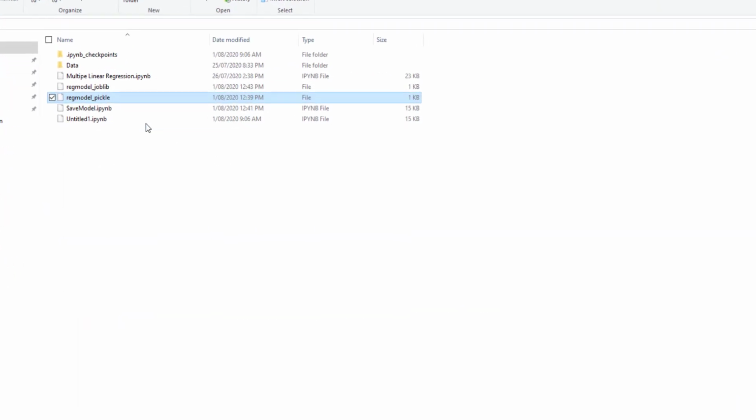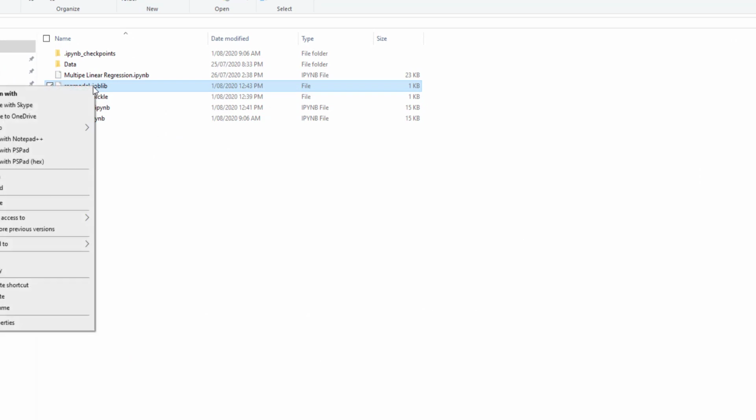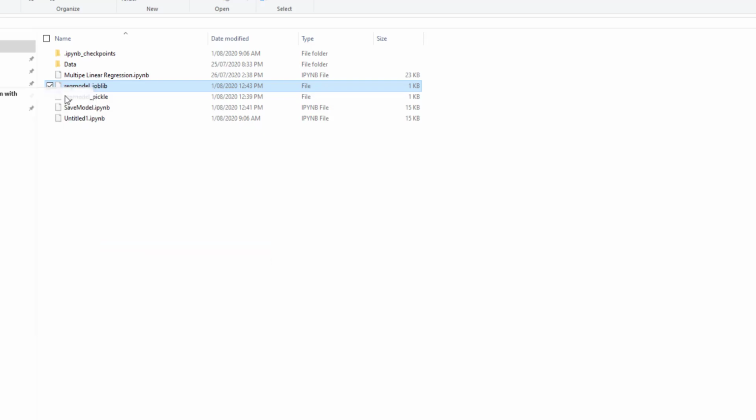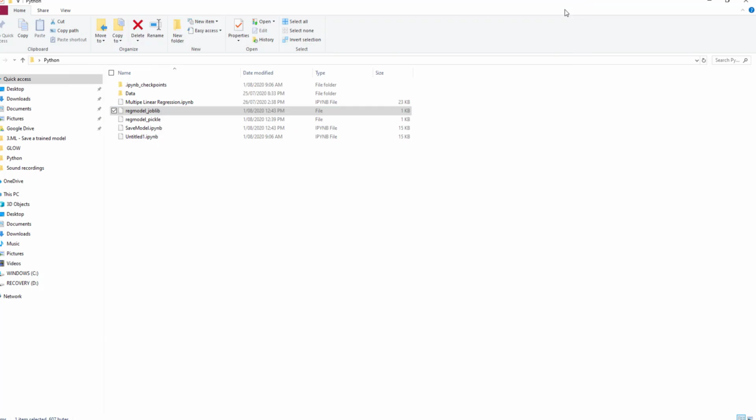So here reg_model.joblib is created, and just out of curiosity, you can open and see the file. I am just opening it with maybe Notepad, and here you can see the contents of the file. So this is the machine learning model that we have stored. Anyway, this is not going to be in a readable format. I'll just close this, and then come back to our code.